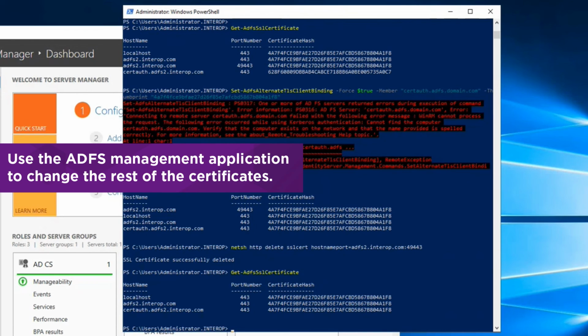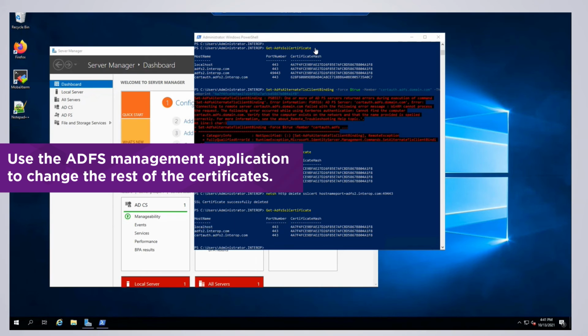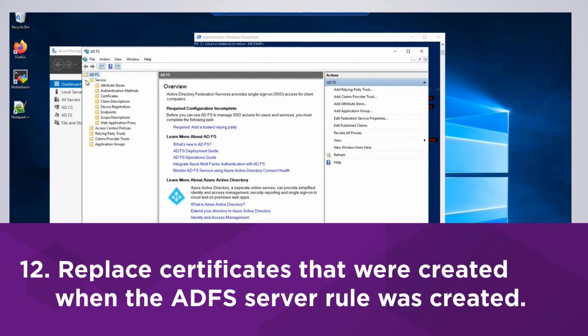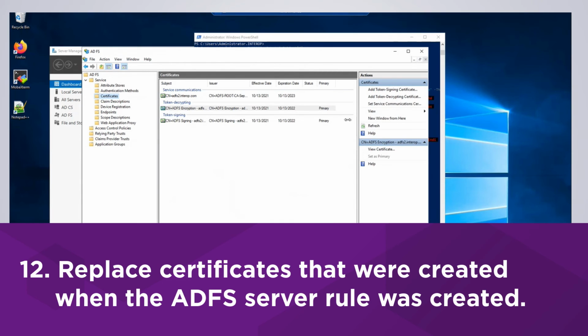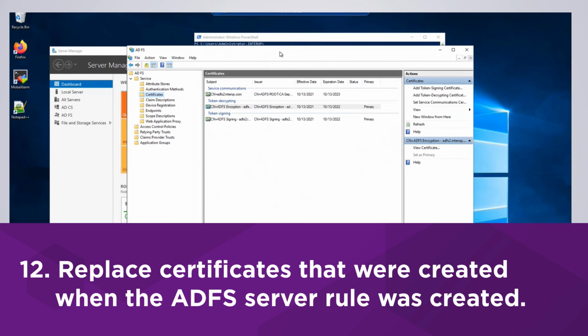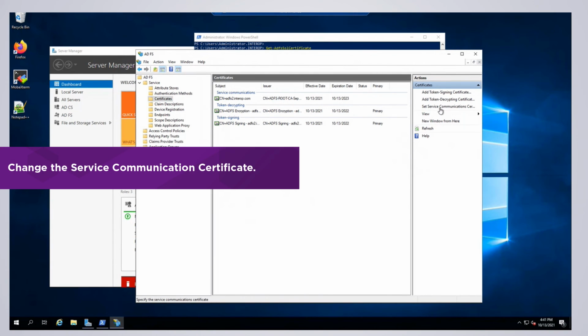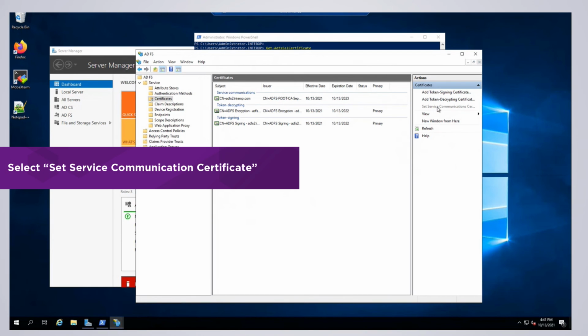To change the other certificates, I prefer to use the ADFS management application. Expand the service node and click on Certificates. Here you can see all the different certificates to be used. We are going to replace these as these are standard and they were created when we created the ADFS server role. So they must be replaced. First, we will change the service communication. On the right-hand side, you will see a link to do so. Click on Set Service Communication Certificate.